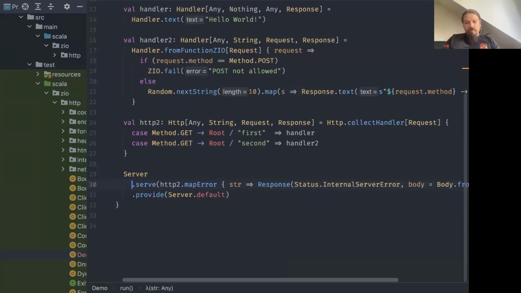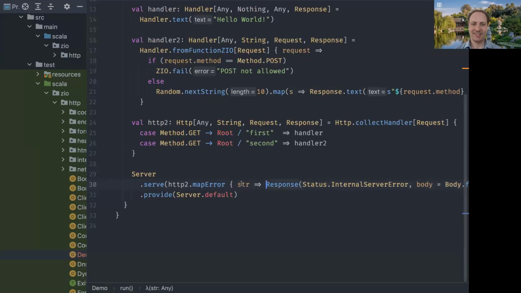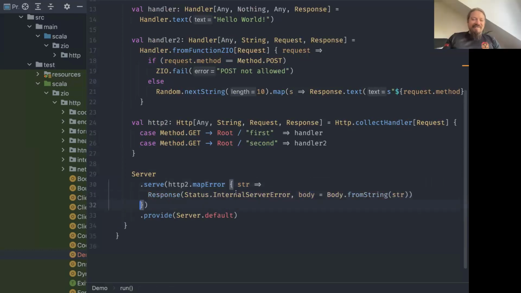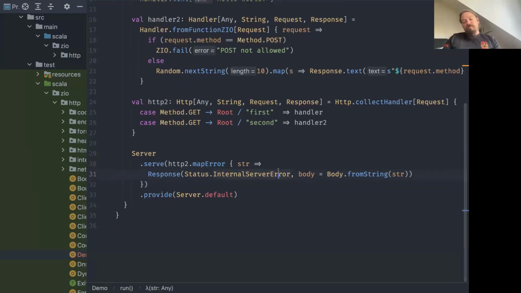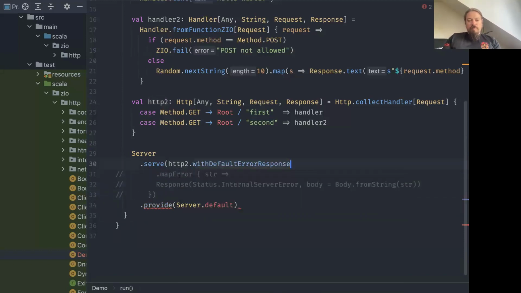Oh, yeah. So now it compiles, at least. IntelliJ is no longer underlining it, so it must be good. Yeah, but this is a good enough default actually, and we have a more simple way to do the same, which is to just say withDefaultErrorResponse. So this will do basically exactly the same as this, I think.